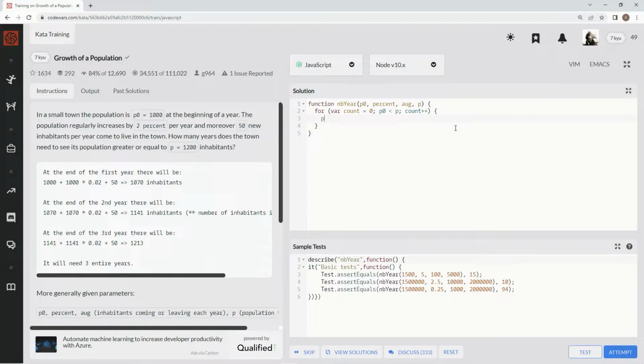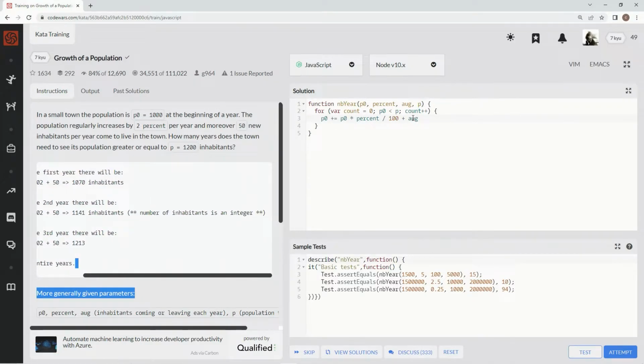So right now we're going to say p0 plus equals p0 times this, but it comes out as like 5%, so we're going to have to divide it by 100. So we're going to say percent divided by 100, and then plus this, which is going to be the aug, all right? And since the number of inhabitants is an integer, there's no like 0.7 of a person, we're going to have to cut off the decimal places from this number.